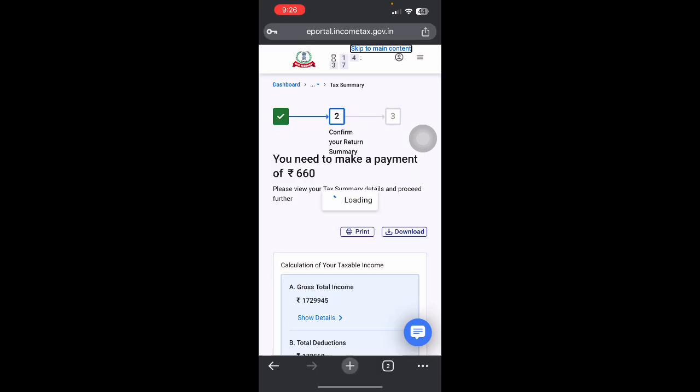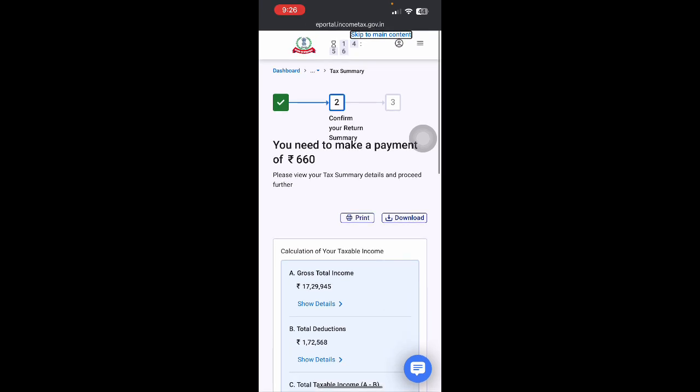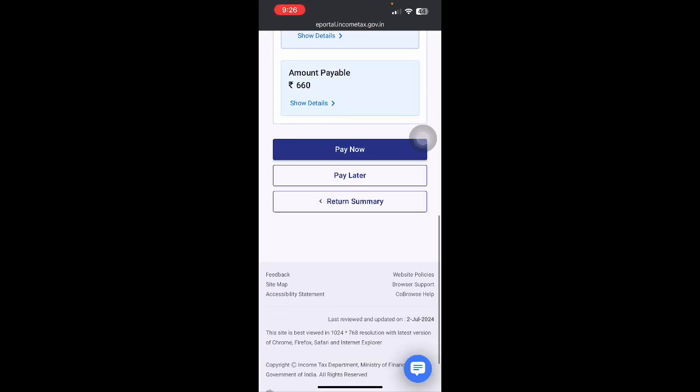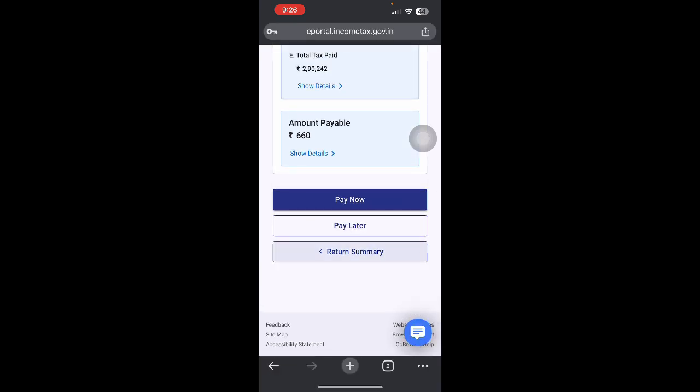Then click on proceed. If you have some tax payment, then it will ask you to pay the tax. Only then you can file the return. If there is no tax, then it will show zero amount to be paid or zero amount to be refunded. If there is some refund, it will show the amount that this much amount will be refunded to your account. And here, instead of pay now, you will be able to see an option of preview, and if you click that preview, you will be directed to another page. There you will get an option to file the returns.